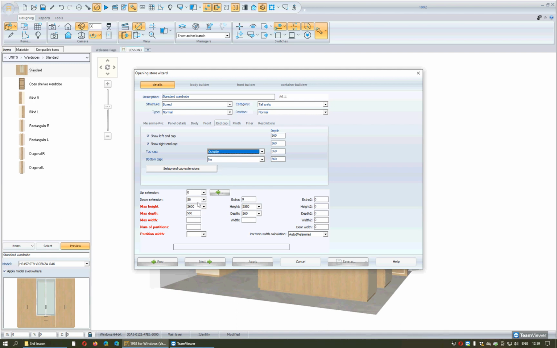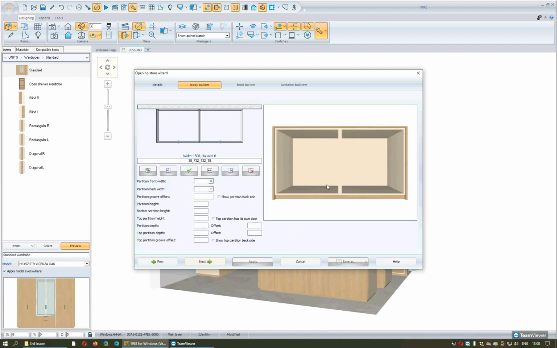And of course, you will set the dimension you want to keep, the width, the depth if you want to change it, of course, if you want to change the dimension of the plinth. So don't forget the same options as we saw at the standard wardrobe. The number of partitions. I will go to the next step.